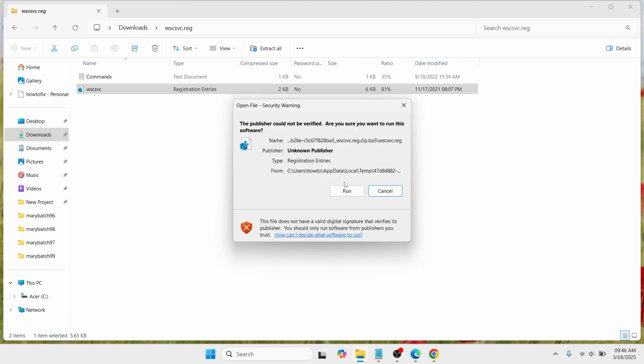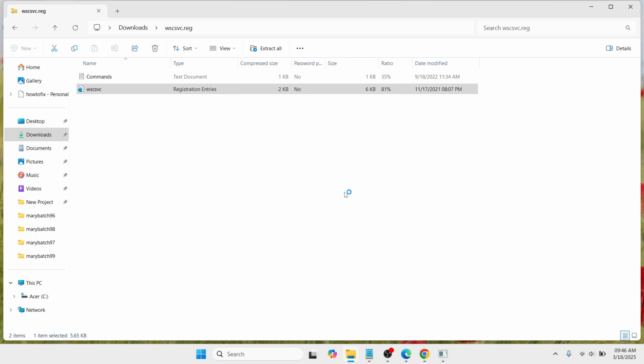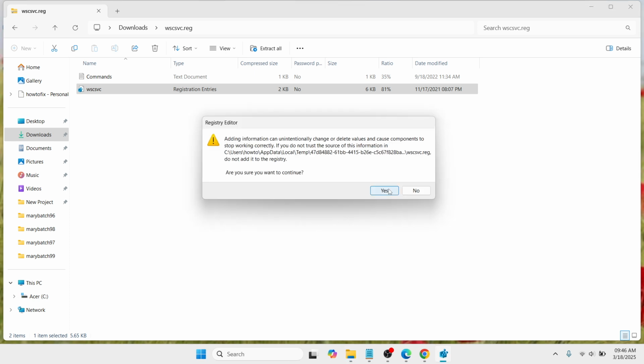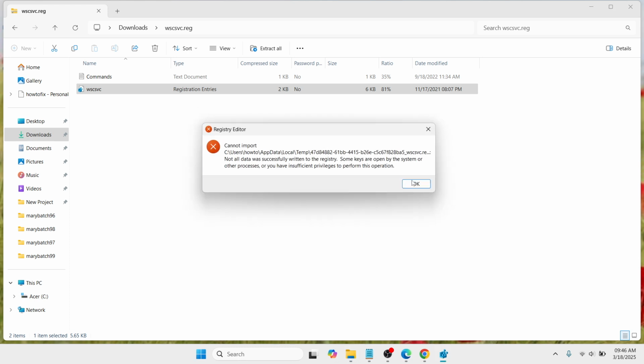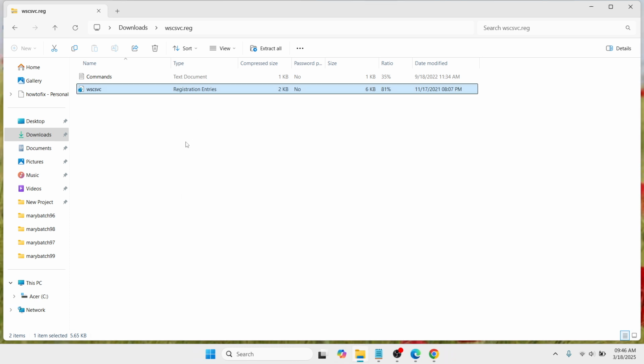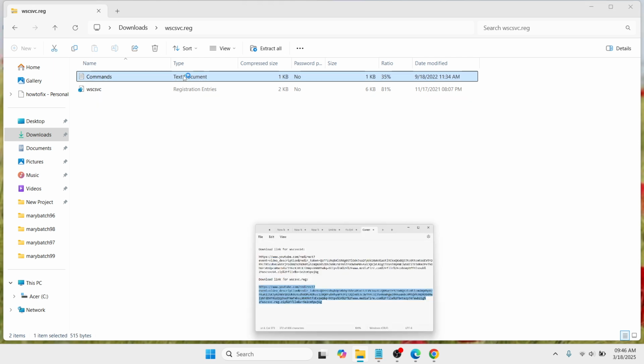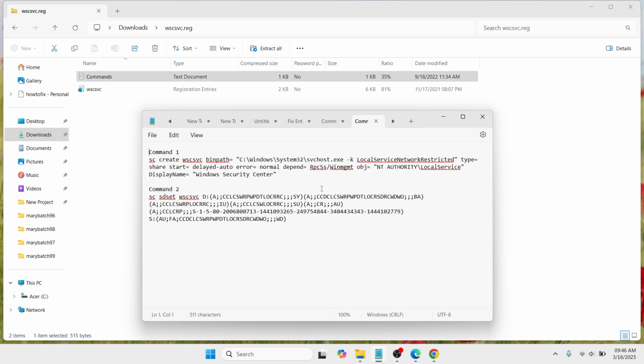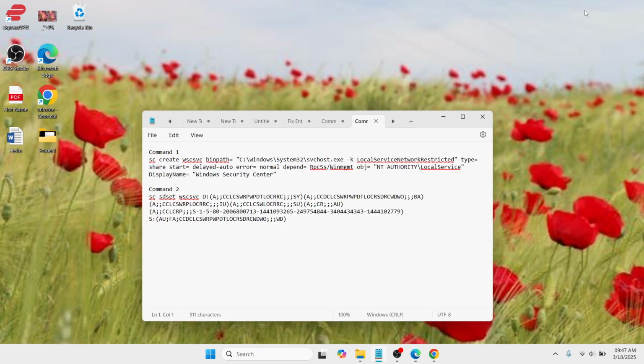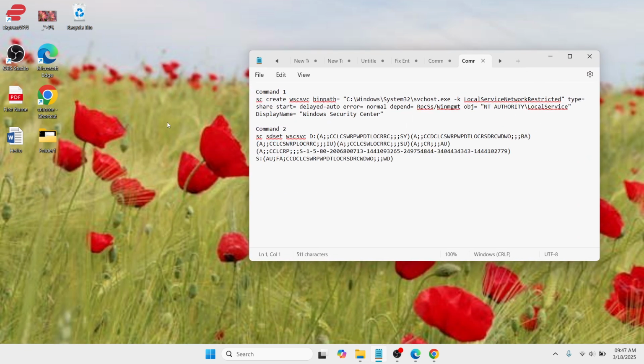Just click on run, and your user account control will ask you to say yes. Just go with yes so that you would be able to apply the registry editor. Click on yes. Once you have clicked on it, click on OK. Once you have applied it, proceed to the commands. Click on it. The moment you click on the commands, you'd be able to see these two command texts. Here you need to minimize this file explorer first so that you would be able to focus on this.